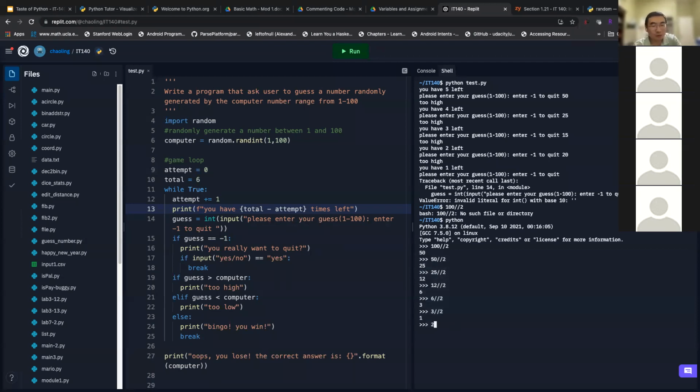And not surprisingly, 2 to the power of 6 is 64, sorry, 2 to the power of 7 is a little bit more than 100. So actually, the answer is 7 times. If you have tried 7 times, you're guaranteed to win from 1 to 100. If you have 1 to 1,000, how many times can you guess? So 2 to the power of something is equal to 1,000, right? 2 to the power of 10 is 1024. So it's about 10 times you can guarantee to win.